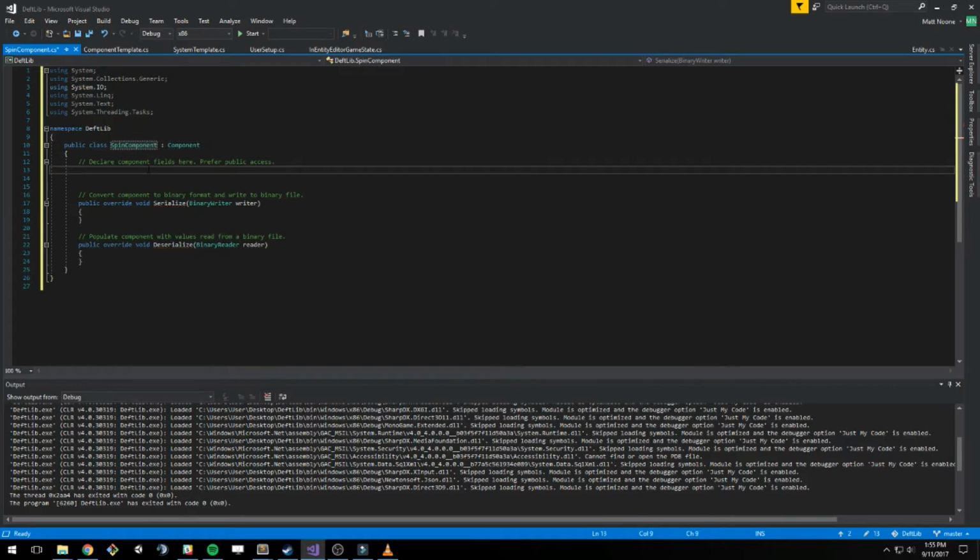Components in this program can be thought of as simple structs. They prefer plain, publicly accessible data with a minimal number of methods. We'll see why this is in a minute. Following this idea, our spin component just needs a float value representing how much to rotate the entity by each update in degrees.